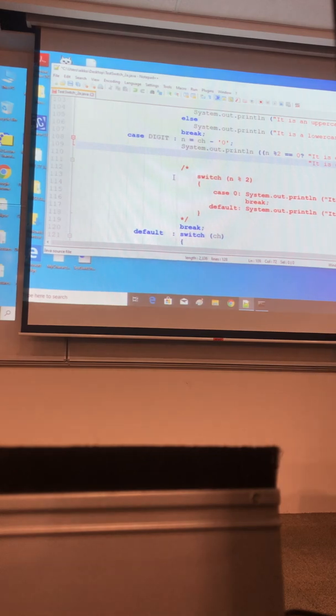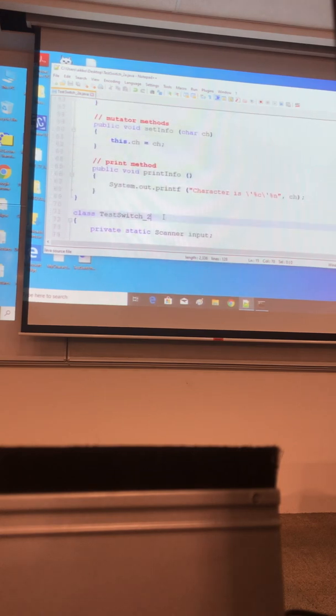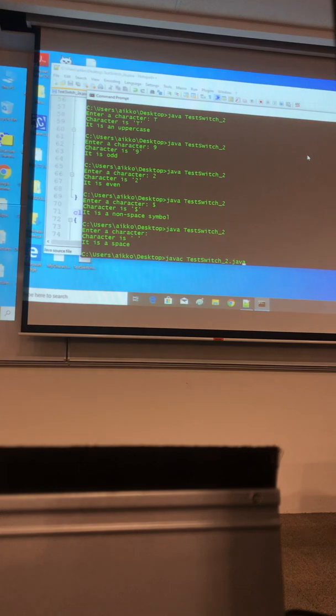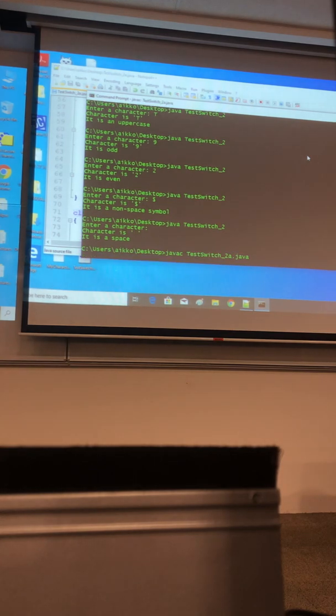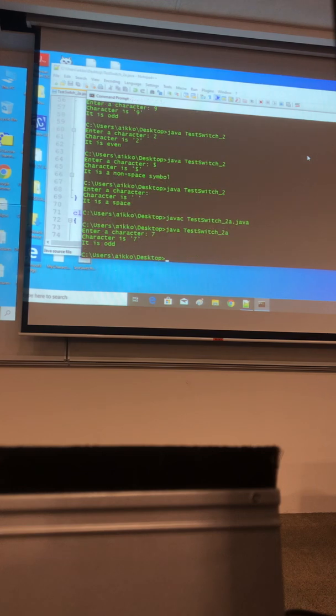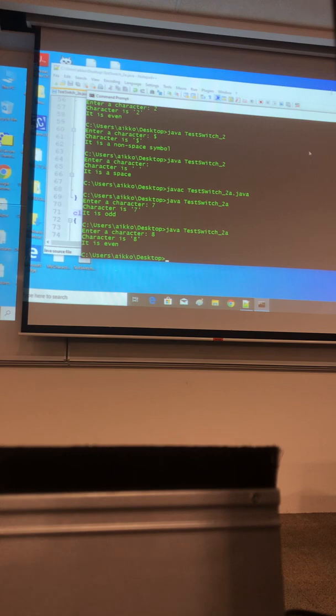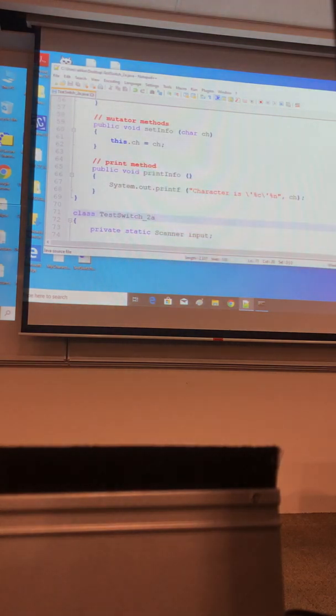Right? Now, we can do the test first. I try to save. If I change to version 2A, not yet. I save. Now I run Java version 2A. I enter 7, no problem. I enter 8, no problem. Right? Now we are in the row.